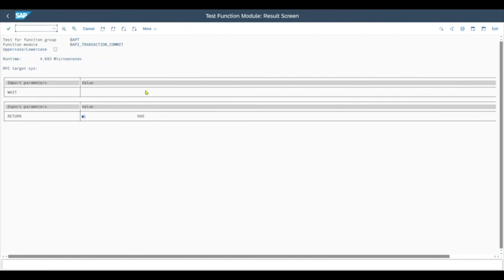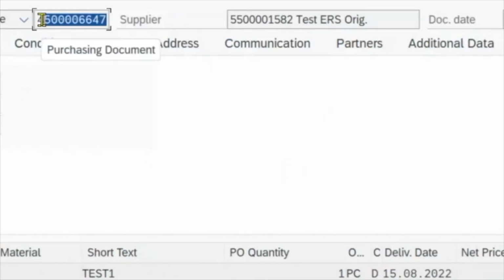Now I can also view the purchase order, go to transaction /N ME23N, and here we can already see the created purchase order.